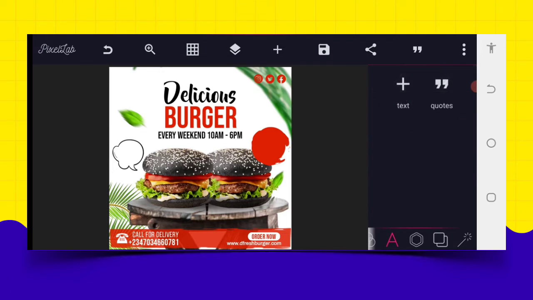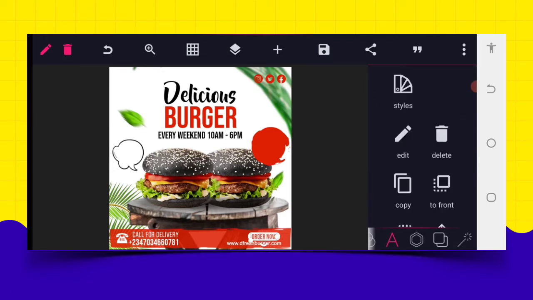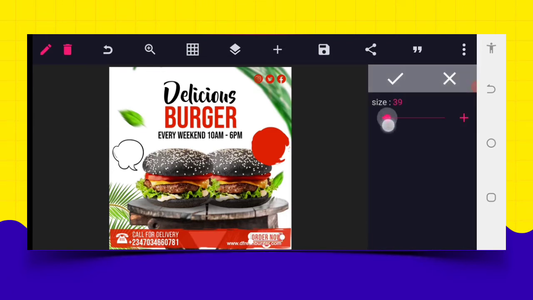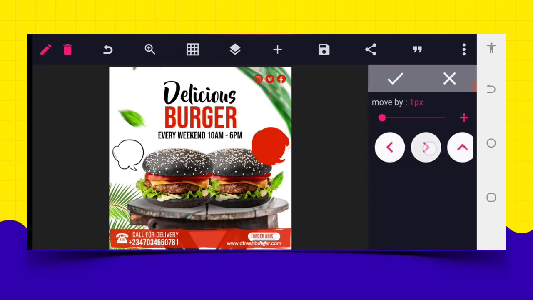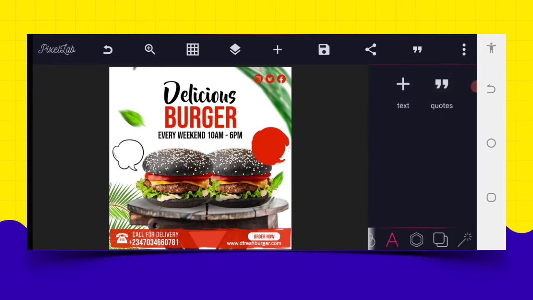Okay. So when you look at it, it's really cool, right? So we can reduce it. Okay. So reposition and centralize it well. So now that is perfect.